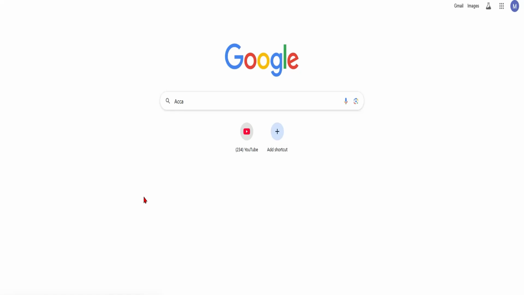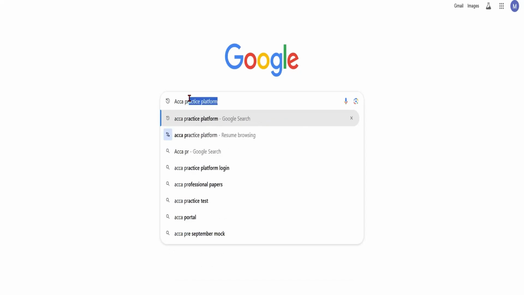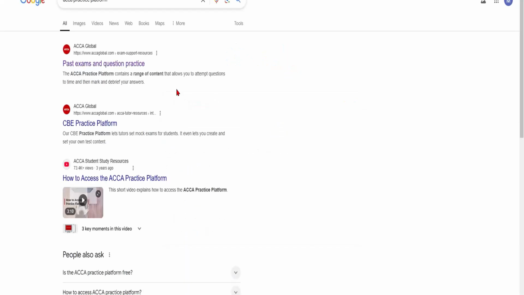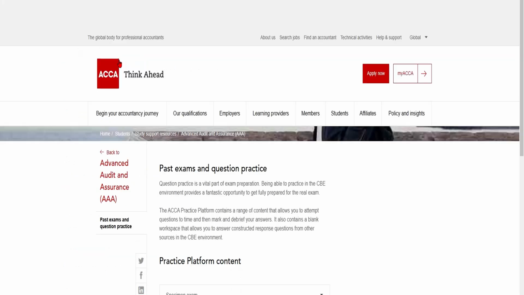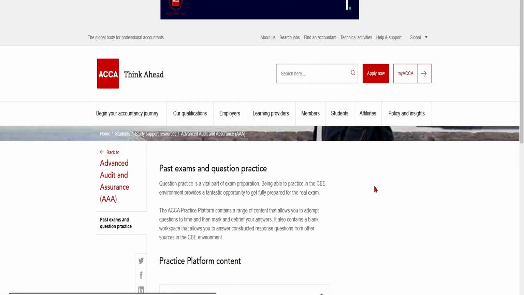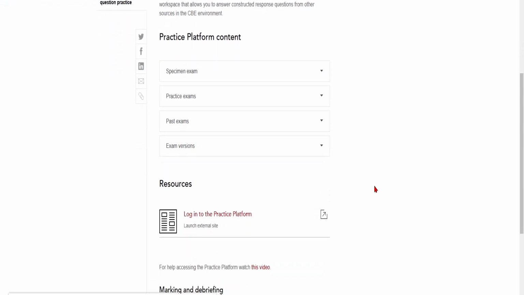First of all, we will go to any web browser, like I have gone through Google, and you need to type ACCA practice platform. Once you press enter, a page similar to mine will open. You need to go to the first one, past exam and question practice, and scroll down to where you will find login into the practice platform.